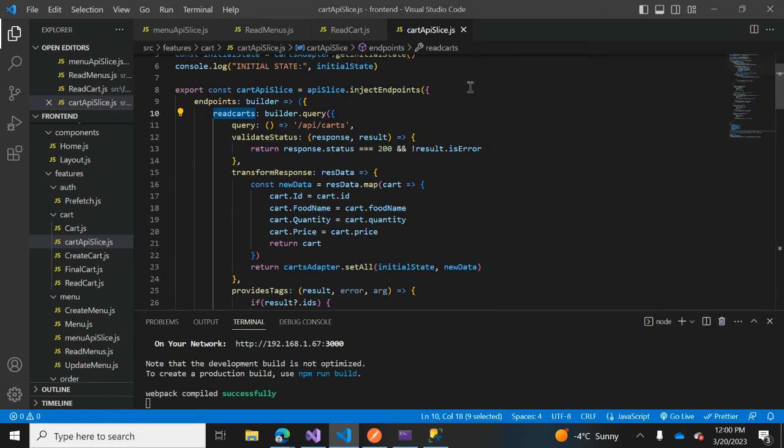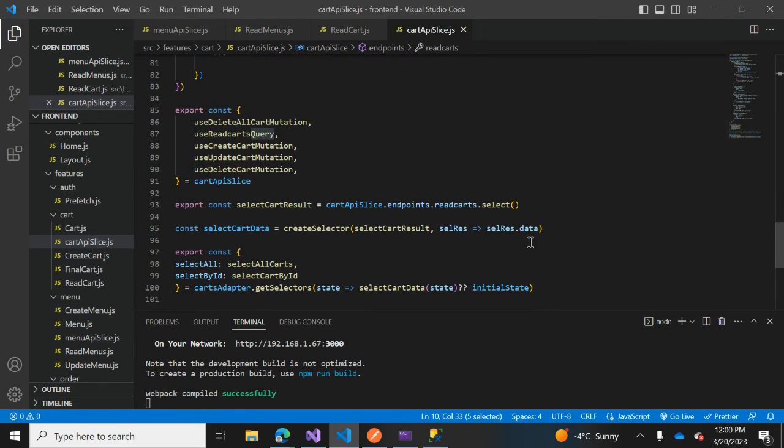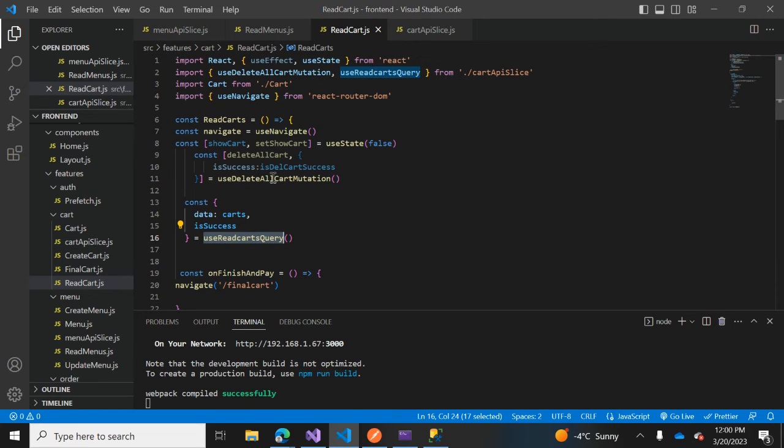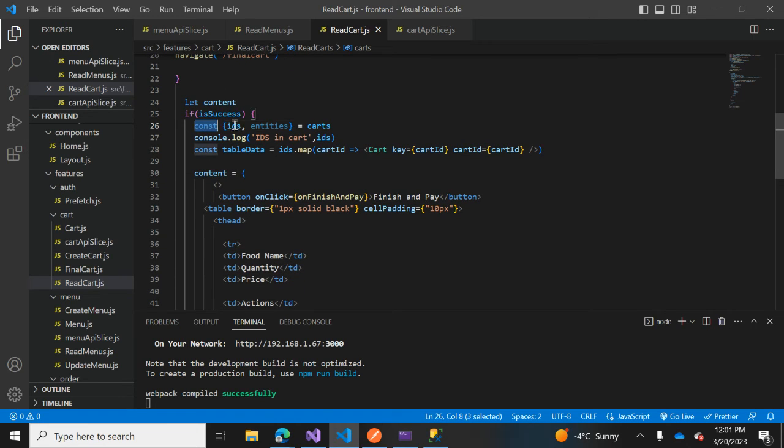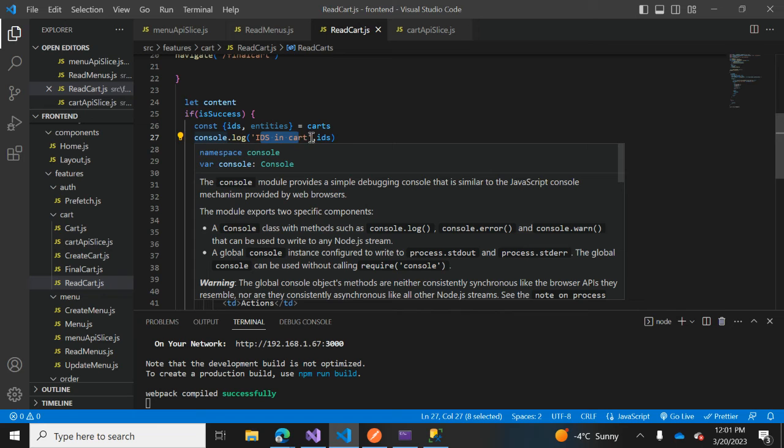Okay, so we have this read card and it's a query, and let's go down. It was able to create a hook for us to read the entire card detail using the query. And I'm going to go here, and this readCardQuery is the hook that was built, and I used this to get data from the card. And here, I'm destructuring the card data into IDs and entities. I have console logged these cards.